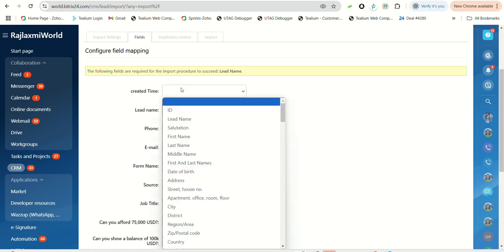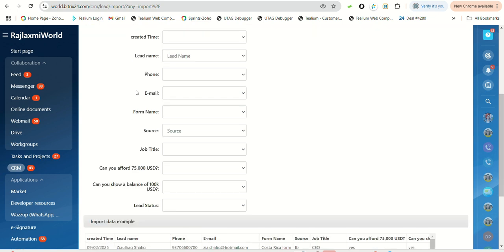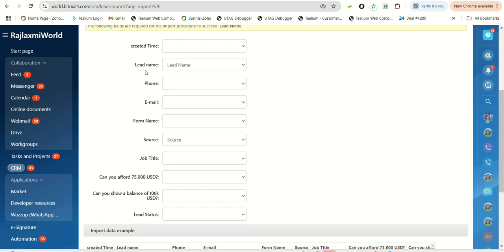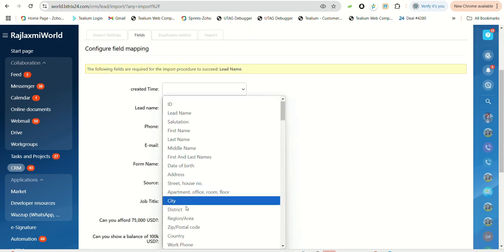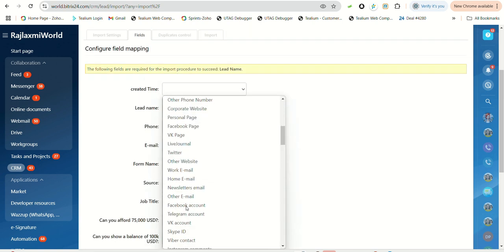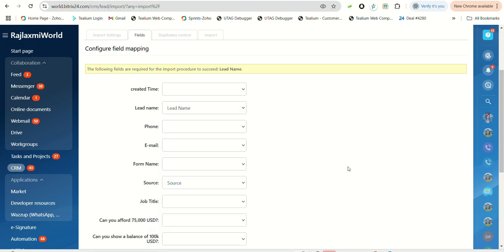After that, you can choose your data types. See this, from the left side, all are Excel fields. These are Bitrix fields. You need to map them properly. Then only the data in the Excel sheet will be fetched into the Bitrix section.